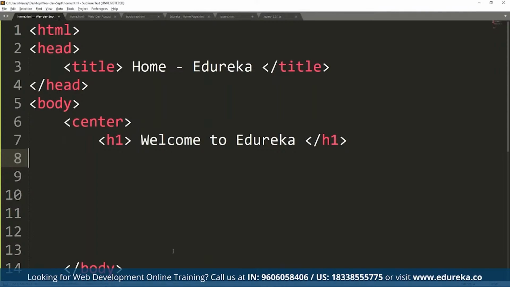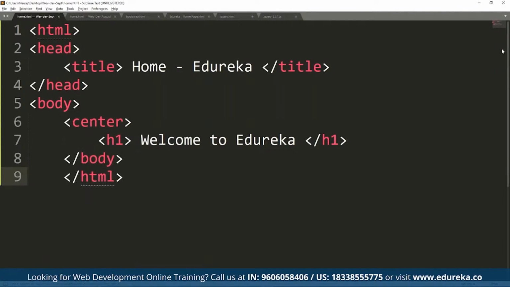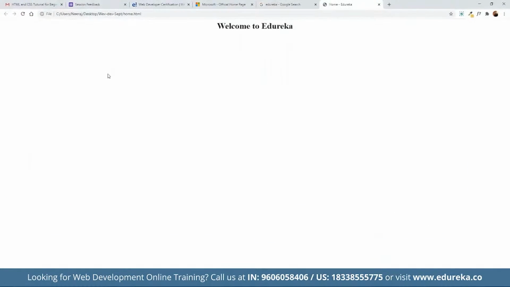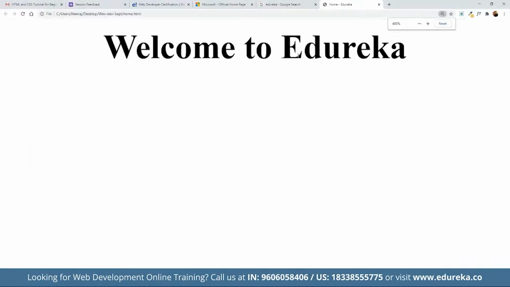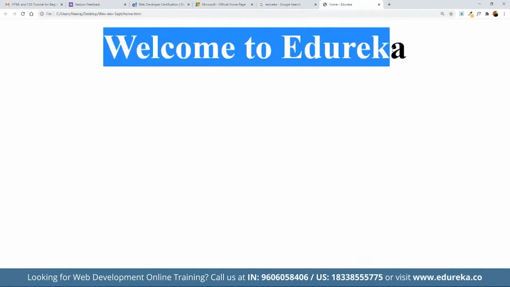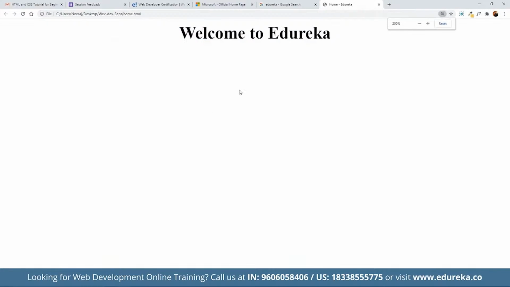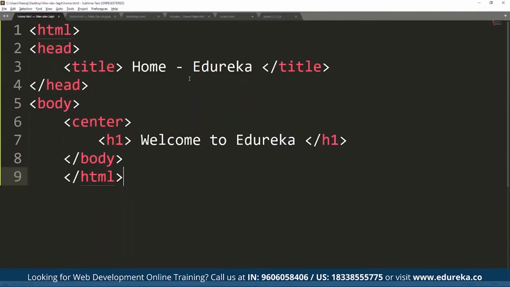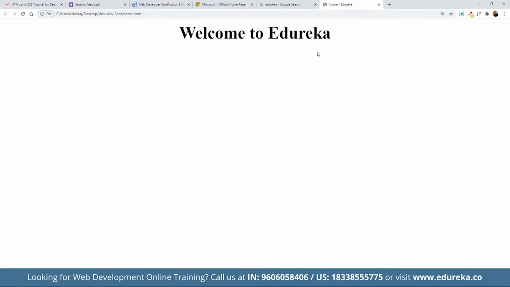Now if we save this page and try to open the same page in the browser, here we have the page. This is the content that we have placed here. We have defined the title as Home Edureka, and this is the h1 element that we have placed on the page, right? Welcome to Edureka. Whatever changes we make here are directly rendered in the browser, because we don't need any kind of compiler when we are working with HTML.